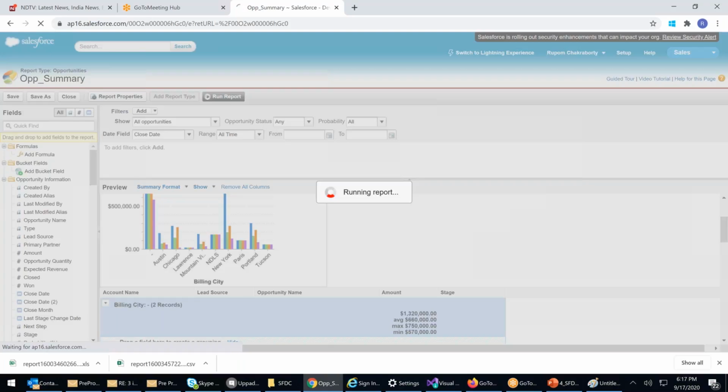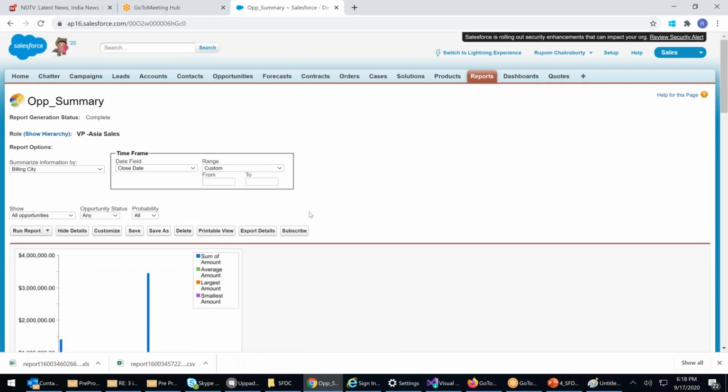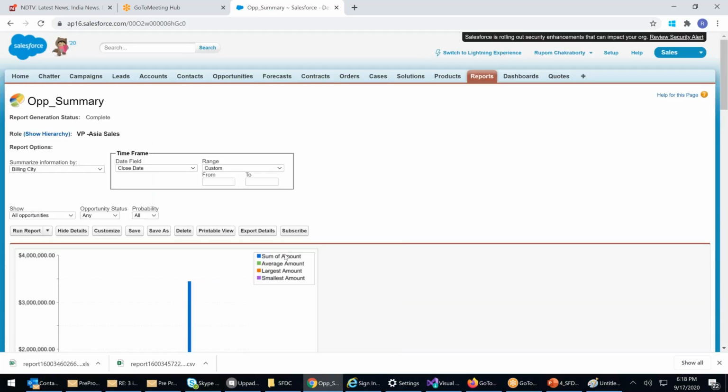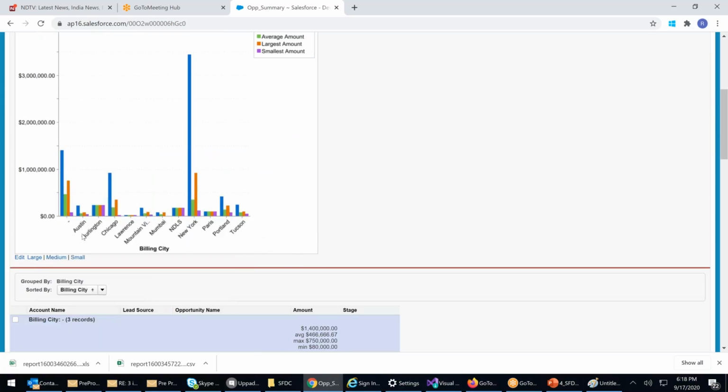Click on run report. Let's understand. Every city will have 4 lines. For example, let's take New York. Blue line, green line, orange line, purple line. 4 values we have plotted.